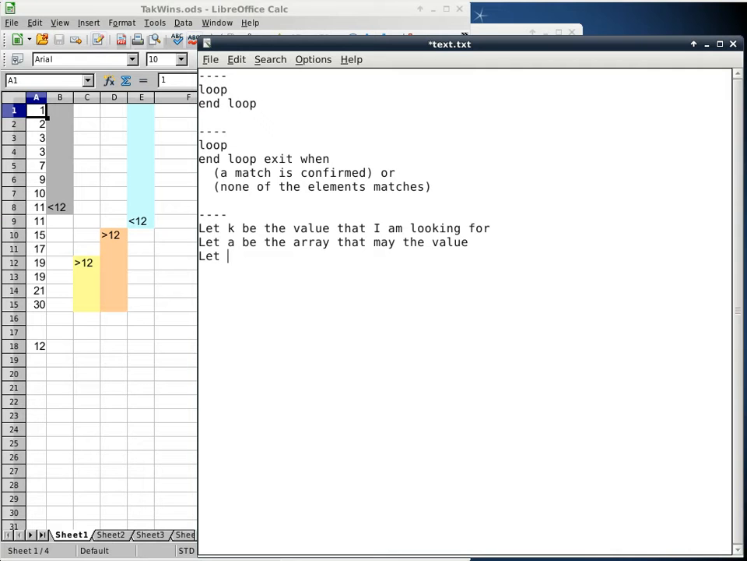You skipped a word: that may contain. Oh, that may contain the value. Okay, so I need one more thing. I need some sort of index to control which element in the array I'm looking at. So let I be the index of the element that I am examining or looking at. Okay, so with these three names, I can now start to become a little bit more specific.